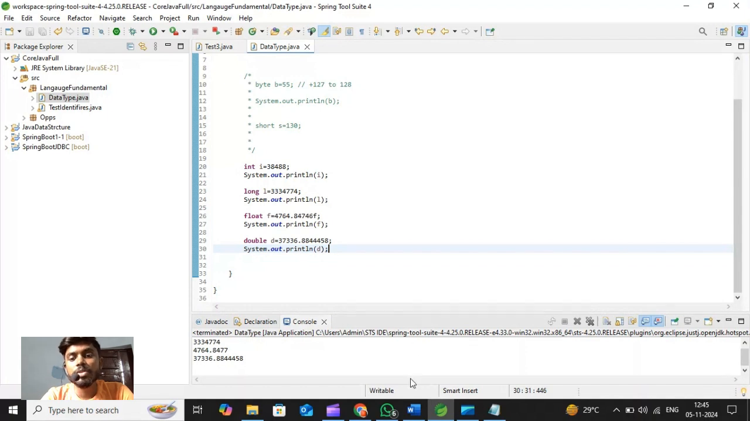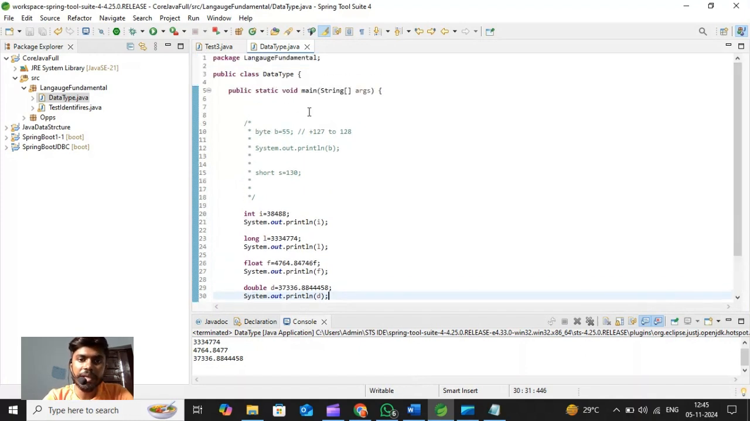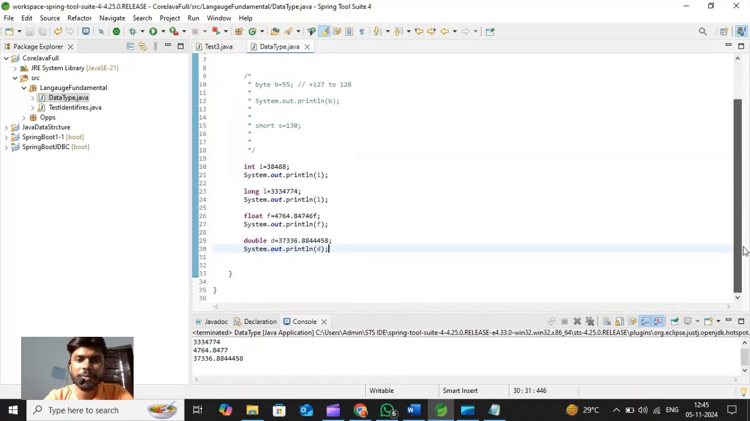Okay. So this way we understood that we can store numbers in integral data types, and in decimal data types we have byte, short, and long, float, double.